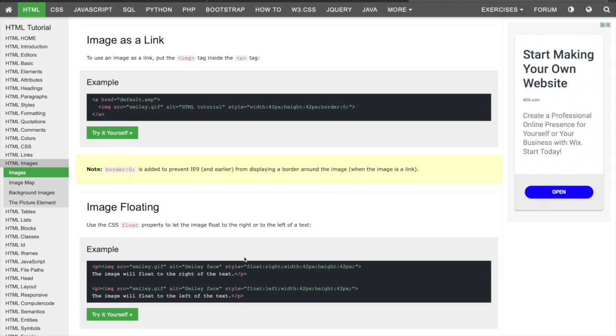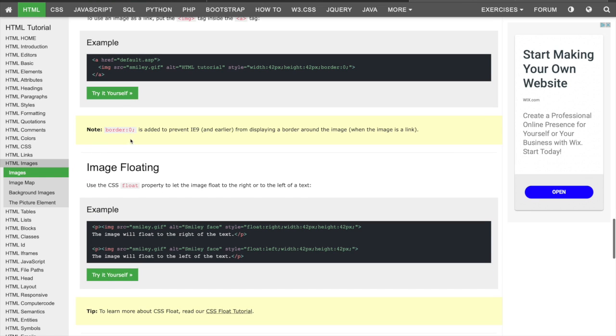Okay, and image floating. Use the CSS float property to let the image float to the right or to the left of a text. Oh yeah, really quick, remember this one? It said border 0 is added to prevent IE9 and earlier from displaying a border around the image. So obviously this is some older programming or versions that would automatically put a border. So this stops it. Kind of like overriding the CSS.